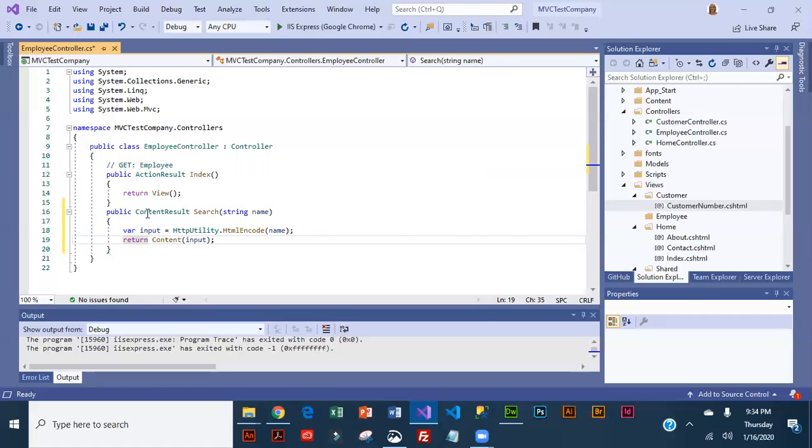Okay, so ContentResult is a little different than ActionResult. With ActionResult, we're actually going to a view. With ContentResult, we are returning content. The content happens to be a string, and we stored it in an input variable. So that's what we are displaying. So we're going to save this.